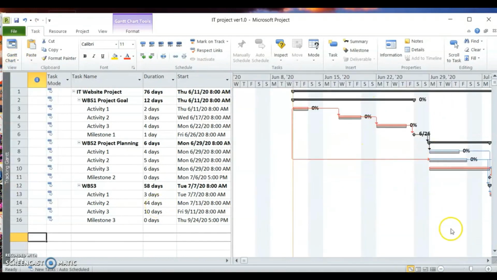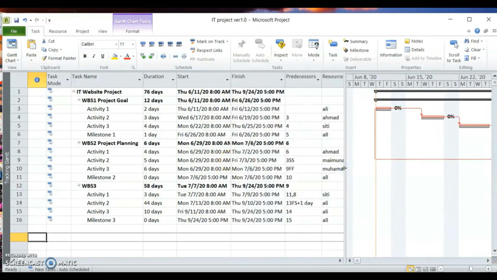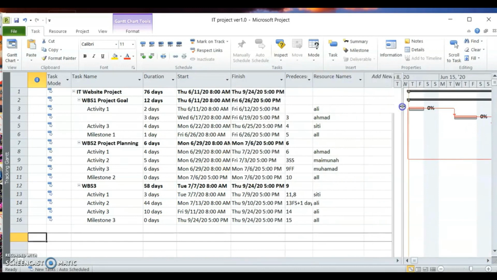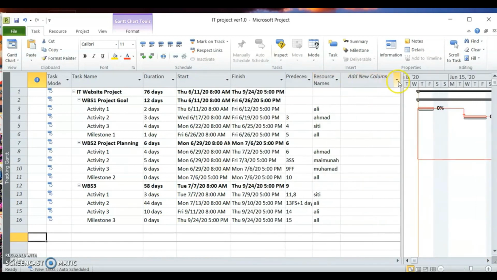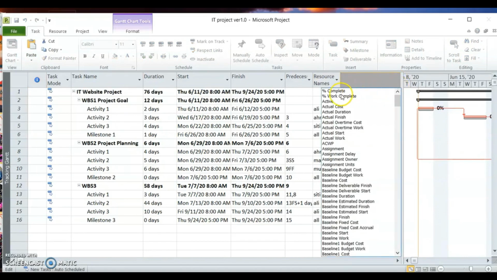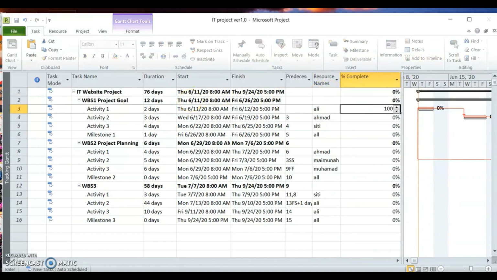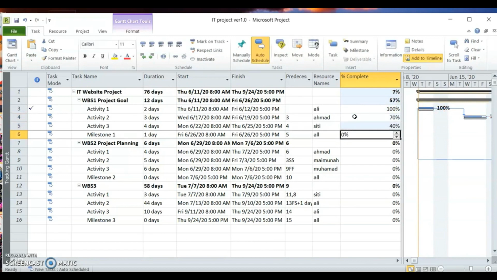This is where we will need to start tracking our project. Let's say, for example, I'm going to make this smaller. We need to add one more column. This column will be, let's say, percent complete. This is where we start tracking. Activity 1, let's say we finish it. Done, 100%. Can you see the bar here now? Yeah, 100%. Let's say this one is only 70%. This one is 40%. This one is only 3%.